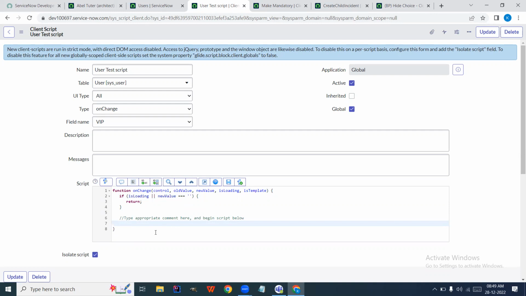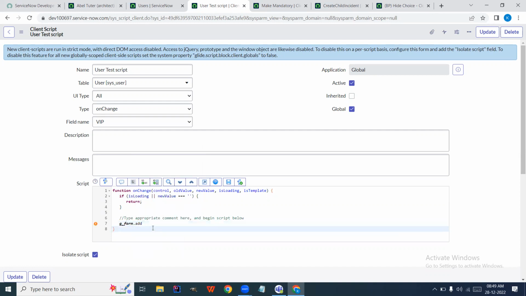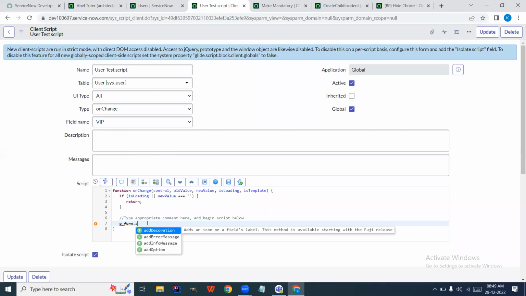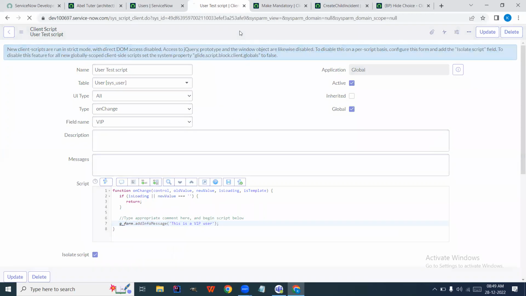So what I want is, on change of VIP, I want to show an info message. Okay, g_form.addInfoMessage, VIP user. So now I'll save this.